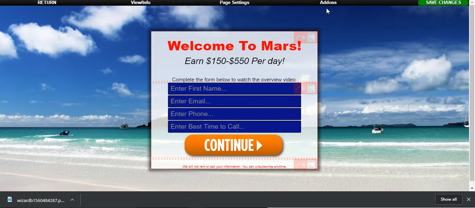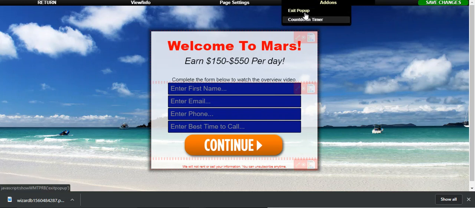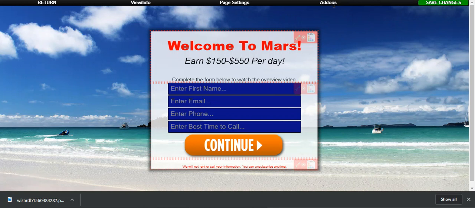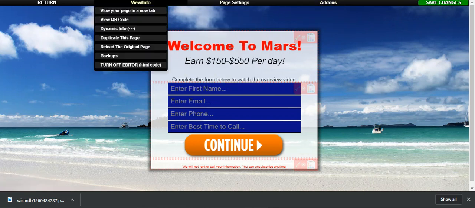There are even more advanced things here, so you can play around with it. There's an exit pop-up, so if they go to close out the page, you can make a pop-up come up. That's pretty much the basics.